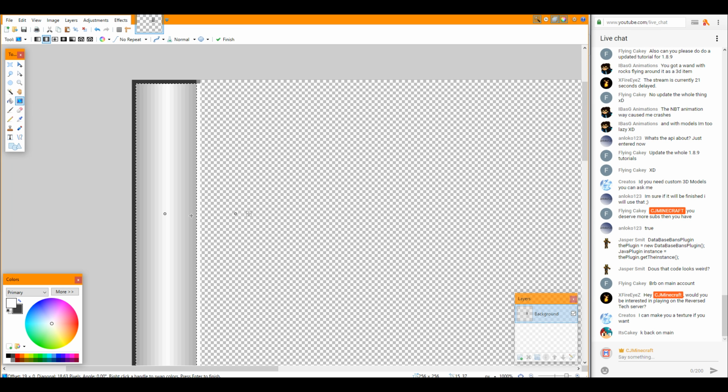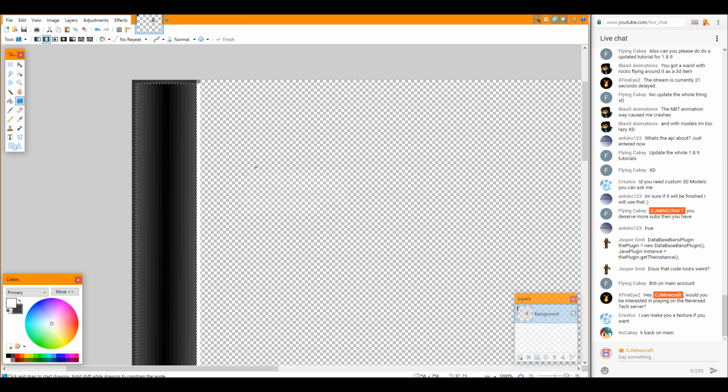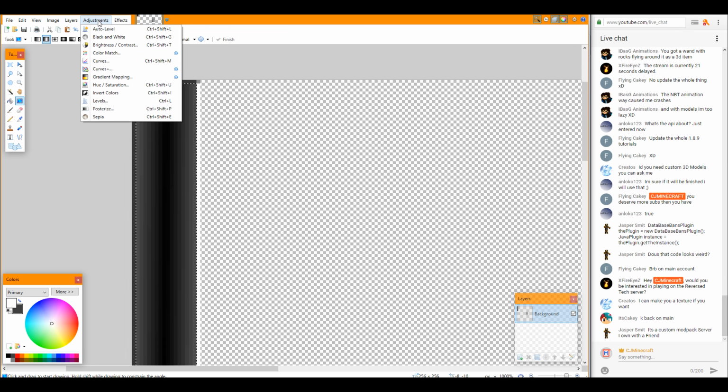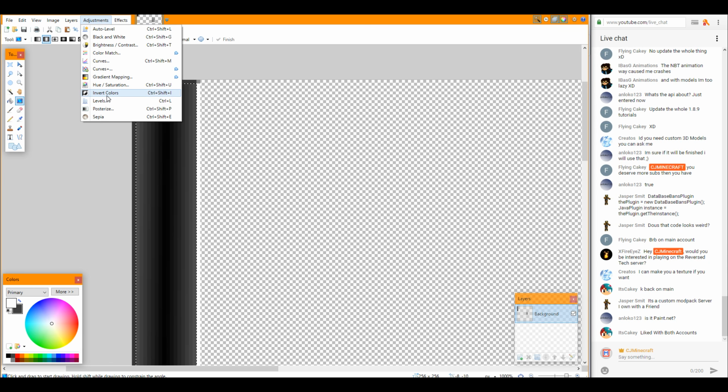Can you make? I can make you a texture if you want. I'm okay at the moment. If you have a go at making one now and it's better than mine, then I'll probably use it. But I'm okay. You need that, and then can I invert colors? So, okay, yeah, that's exactly what I want. It's a modpack server I own with a friend. Yes, this is Paint.net. Maybe Jaspersmith, just message me on Curse, like private message me or something.